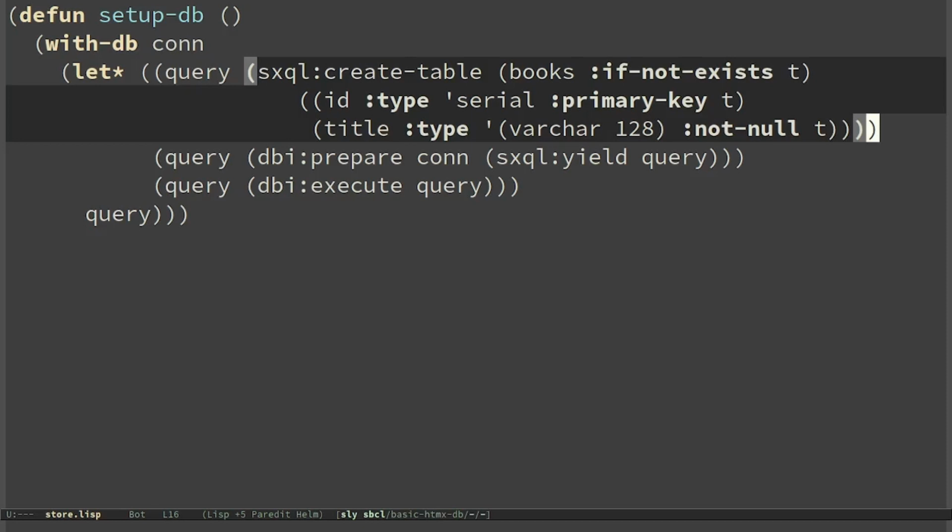We can see that cl-dbi is a common interface but doesn't hide the internals of our current database. For example, in Postgres, to get auto increment, we will have to use the type serial, which is not portable across different databases. The function yield will be more clear later on. At the moment, we just return its first value, which is the actual query, and pass it to prepare, which is the way to create a prepared statement. Finally, we can execute the query.